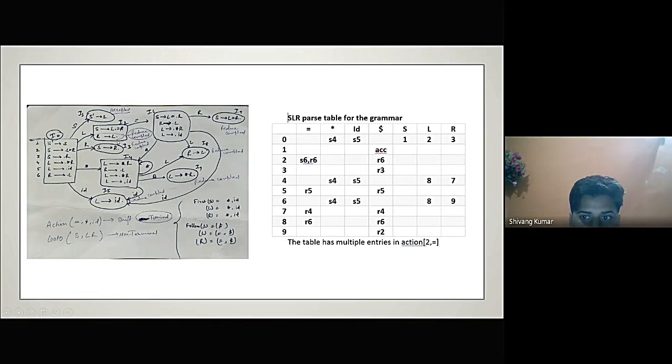For the reduce, I will come here later. And in state 3 there is no shift and no action, and in state 4 it moves. Here is a loop for a star, so it comes again for state 4, so we write in the star column S4 at the fourth step, and for id it moves to state 5, so we write in the id column shift 5.